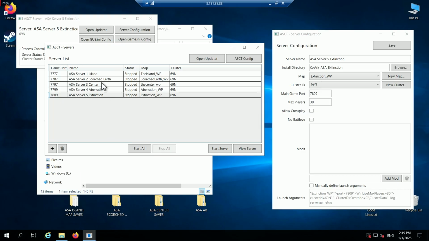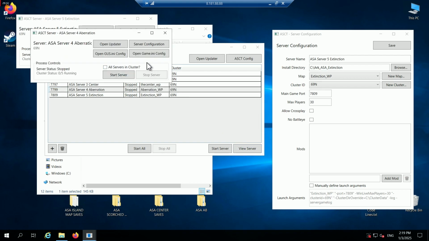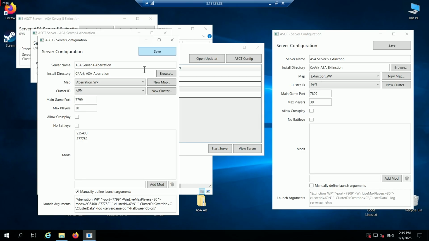I'm going to copy the mod code for a server I've already got running. So select a server, click on view server, then the server configuration button in the top right. And those are the codes I use on my server. I've started using the Dino Tracker one. It won't let me copy and paste, so I'm going to have to type it in.